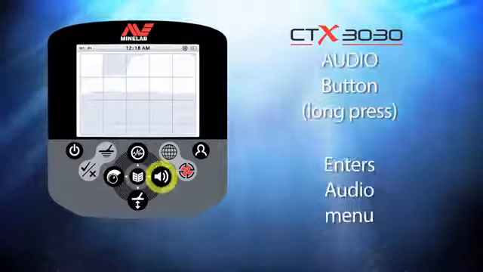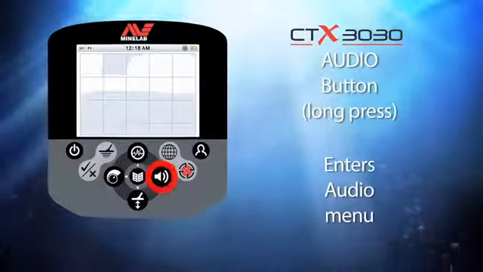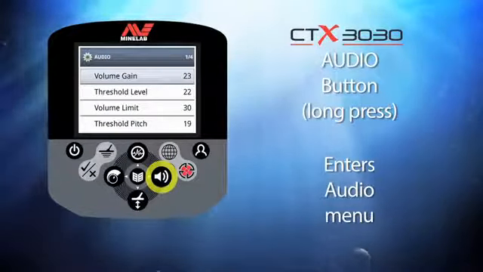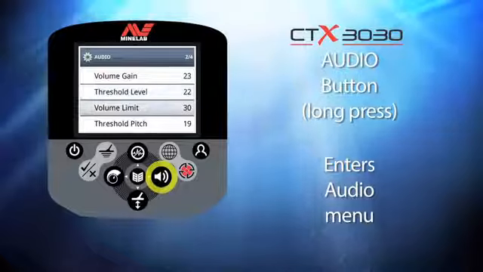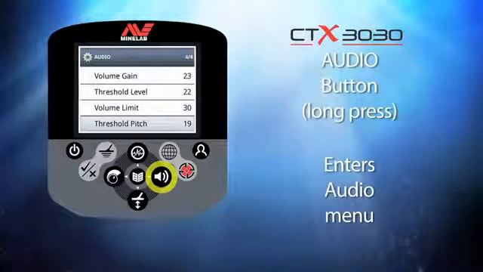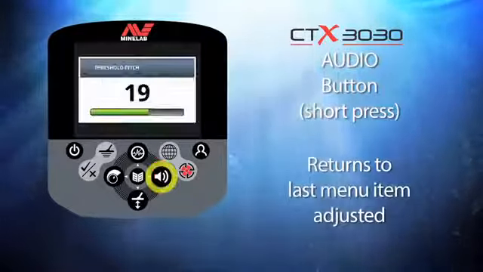The button with the speaker icon is the Audio button. When you press and hold this button, you enter the Audio menu. Here you can change the volume gain, threshold level, volume limits and threshold pitch. Whichever of these you select before leaving the audio menu will be the menu choice for future short presses.